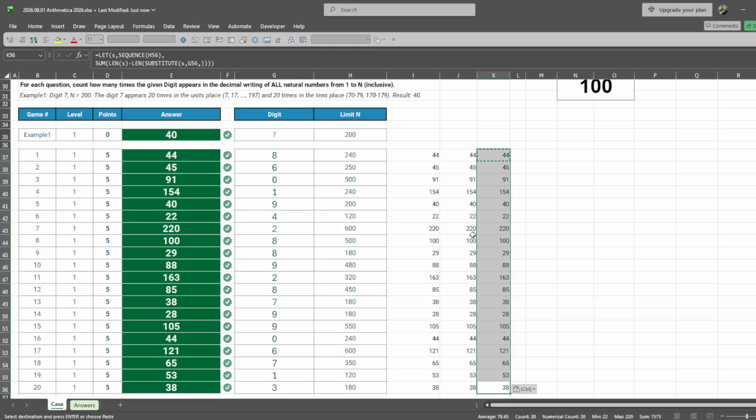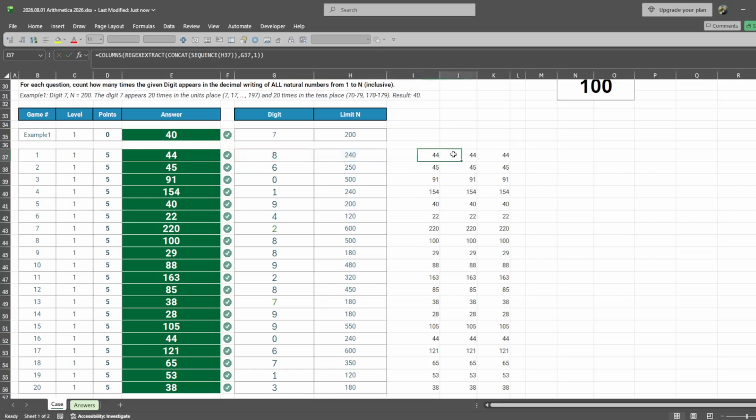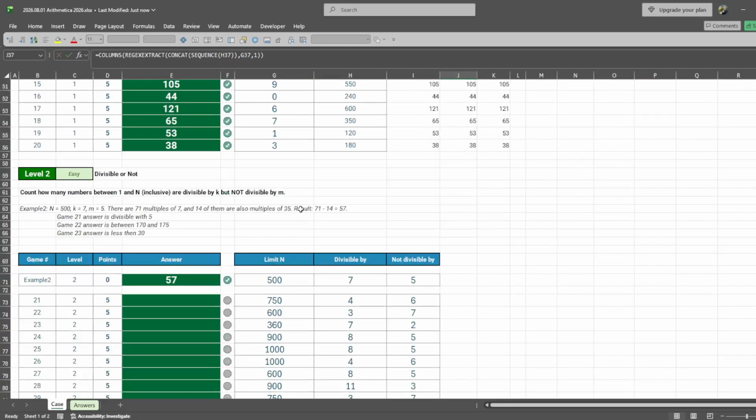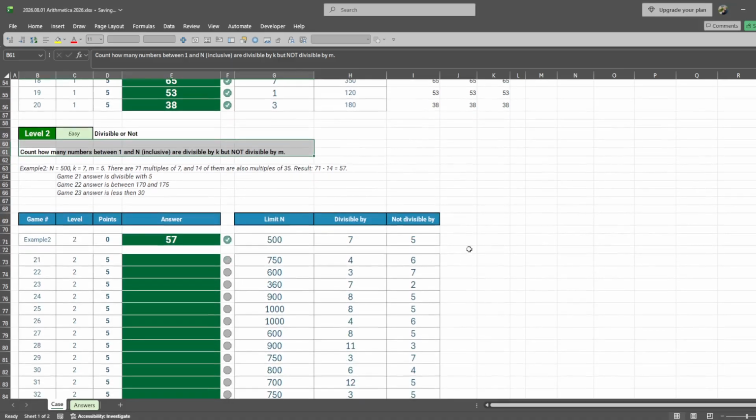Lots of different options. They are all quite doable. For me, I usually like the regex approach where I concat and take the columns after I extract it, because I don't have any issues no matter how long the actual digit is, because usually you have to be careful there. Count how many numbers between 1 and n, 1 and n inclusive, are divisible by k but not divisible by m.